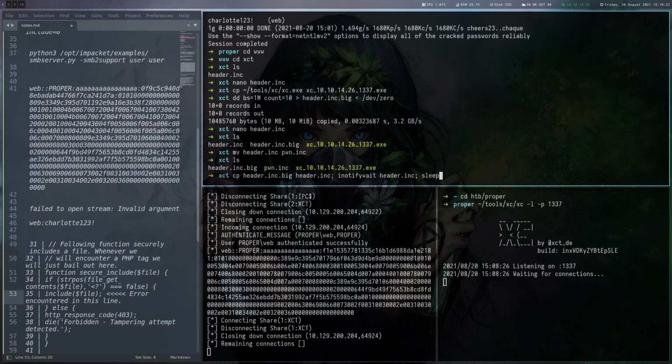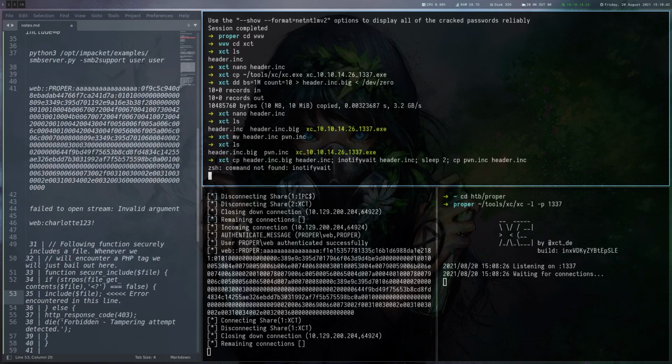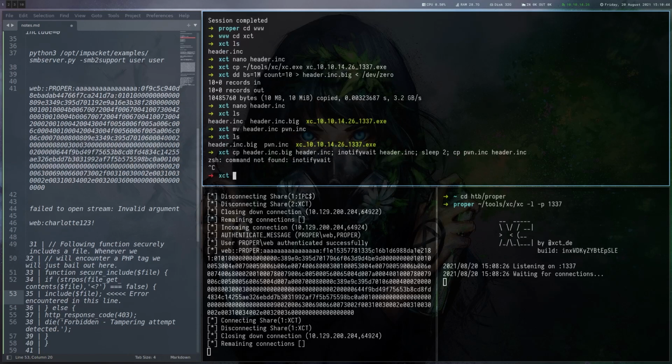And when this happens, we do a sleep. Let's just say 2 seconds. Because the file is pretty big, it will take a while to request it. And then we copy our other file into header.inc so that the next request will get the malicious one, right? And it seems I don't have it installed, so let's do that quickly.